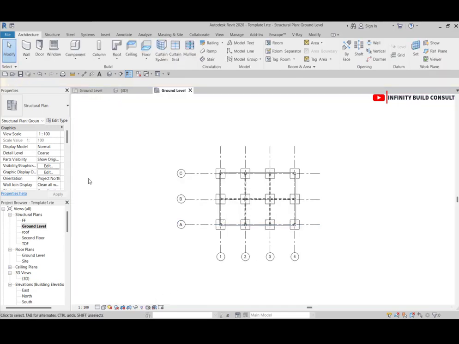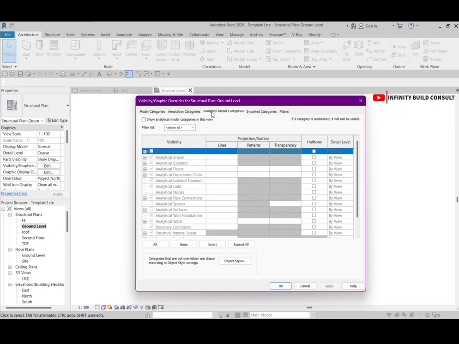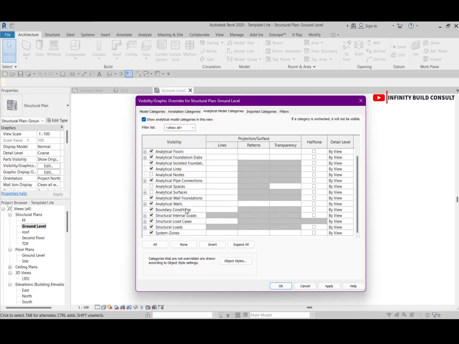So you know how the model category works and how the annotation category works, and I've also explained how the analytical module works, in which I said it helps structural engineers to analyze their structure by using analytic lengths, analytic nodes, analytic spacing, analytic surfaces, and a whole lot. You can also explore more, and also add the structure nodes from here.